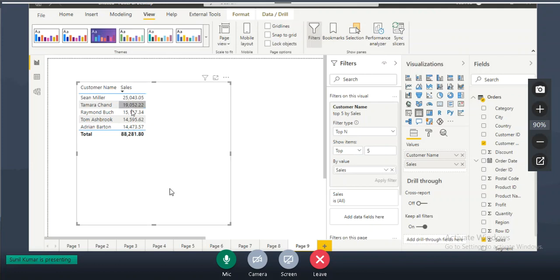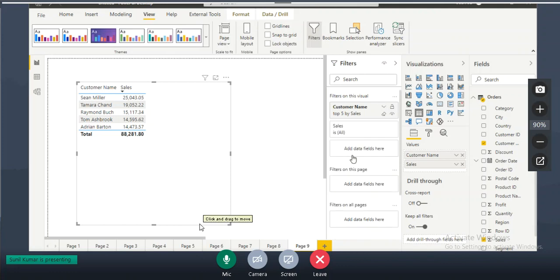You need to write a DAX code, directly you will not get it. Both top 5 and bottom 5 together is not possible to show with the default filters. We need to write our own DAX code and we need to show it.